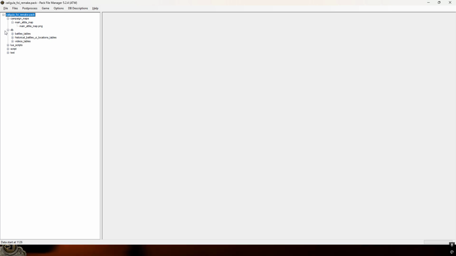In the database folder, you have 3 tables here. I'll talk about the bottom one first, the videos table. I find this table very useful because what it does is it disables the videos that play when you start Total War Attila. As a modder, you're going to be exiting and restarting Total War Attila quite a few times, so this just makes the startup process so much quicker.